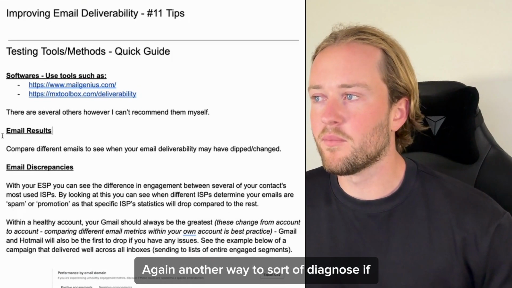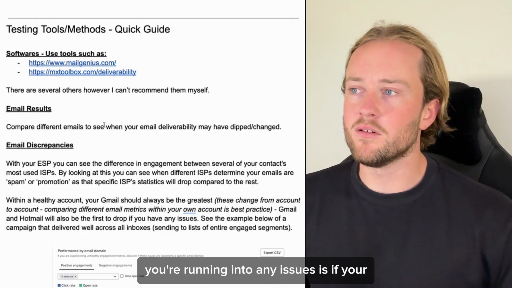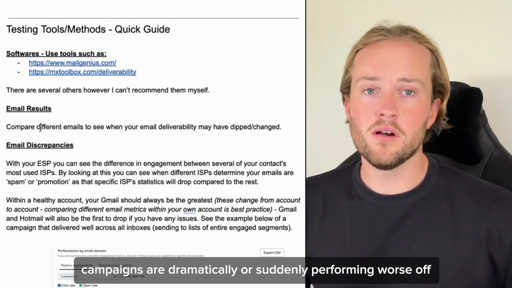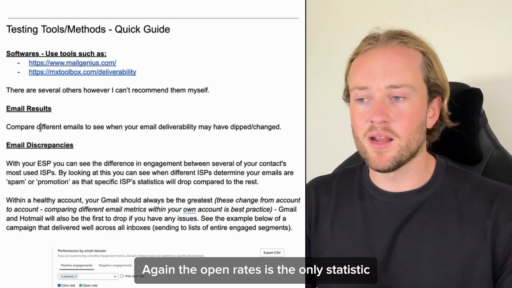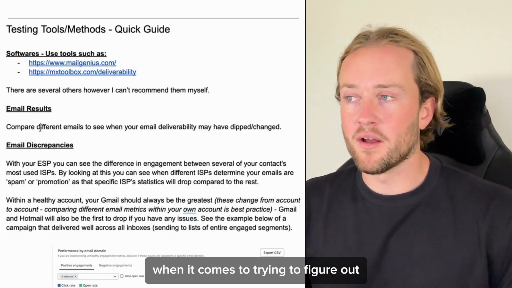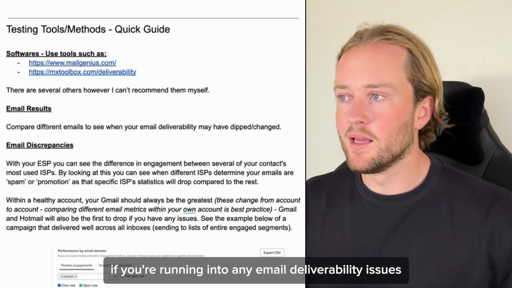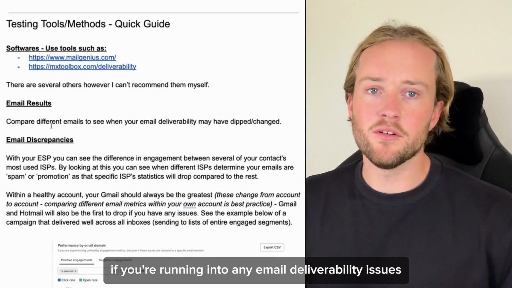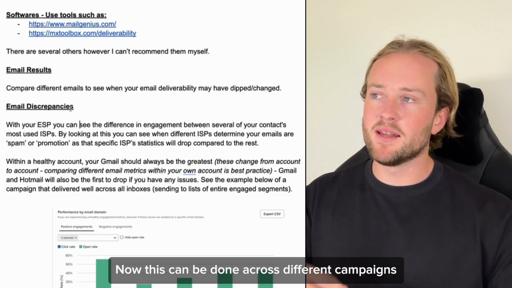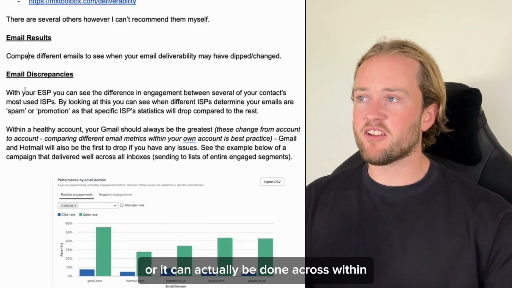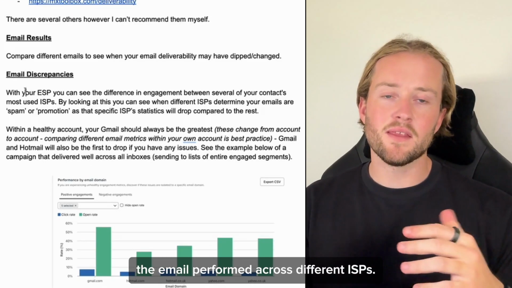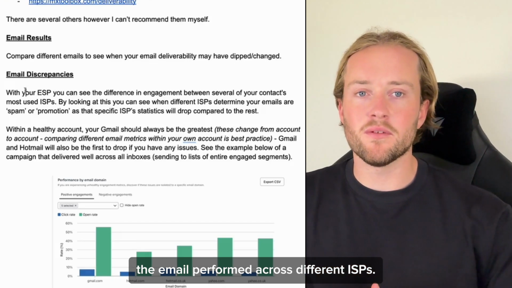Another way to diagnose if you're running into any issues is if your campaigns are dramatically or suddenly performing worse when it comes to the open rates. Again, open rate is the only statistic that should be looked at when trying to figure out if you're running into any email deliverability issues, as it's a major statistic it will impact. Now, this can be done across different campaigns, or within one campaign, looking at how the email performed across different ISPs.